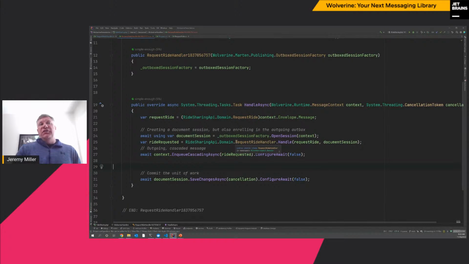The older FubuMVC tool that Wolverine descends from, we had a very flexible middleware strategy. It's actually very similar to what NServiceBus does today because they copied it.